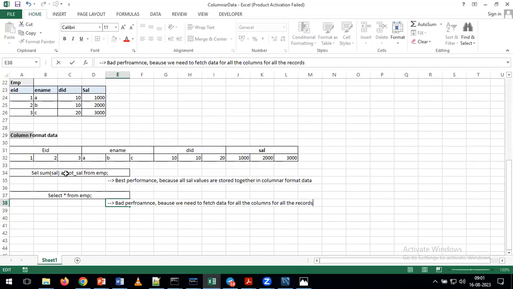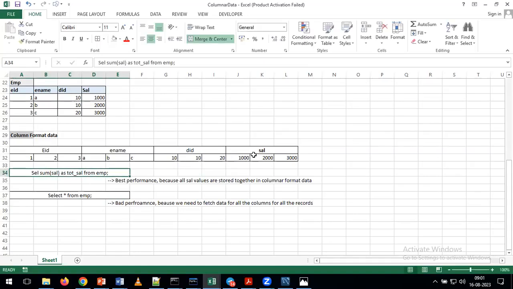But in the above example, I want to fetch data for only the salary column. On top of the salary column only, I want to perform the sum operation. In that situation, columnar format data is providing the best performance. But whenever you want to deal with the complete data for complete columns, then what is going to happen? You are going to get bad performance.